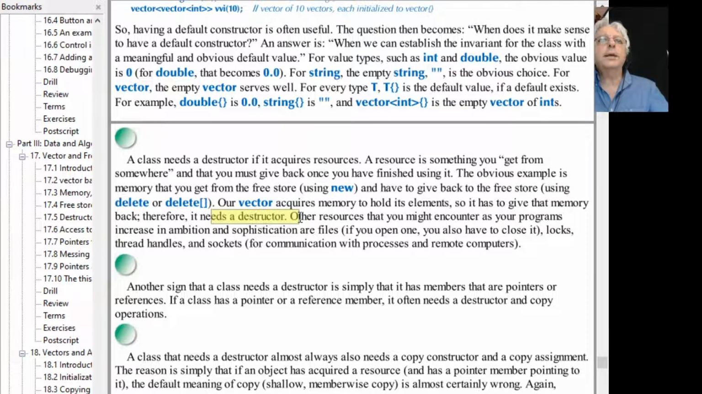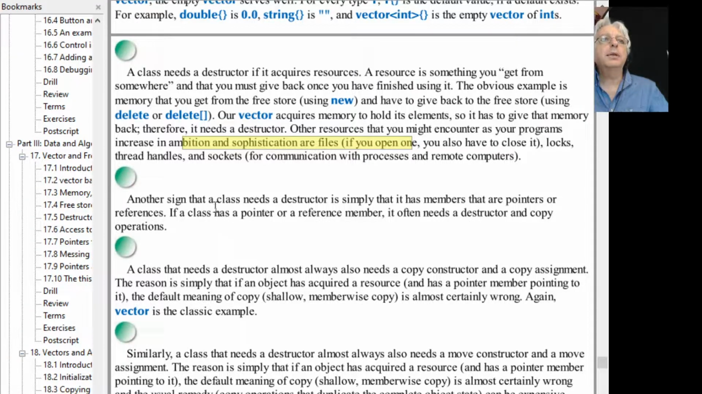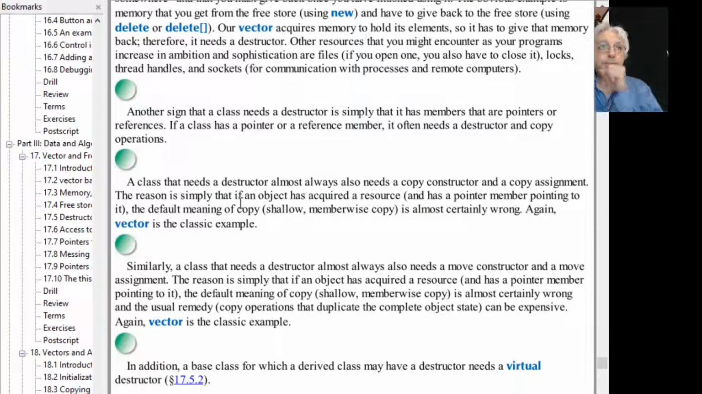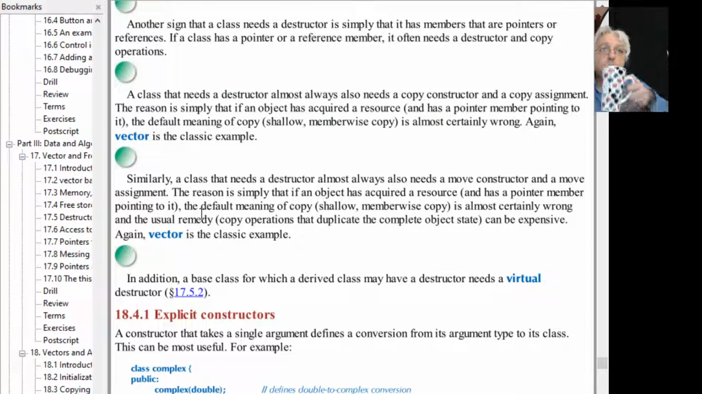Other resources that you might consider as your program increases in ambition and sophistication are files. If you open one, you have to close it. Locks, thread handles, and sockets. Another sign that your class needs a destructor is simply that it has members that are pointers or references. If a class has a pointer or reference member, it often needs a destructor and a copy operation. So a class that needs a destructor almost always also needs a copy constructor and a copy assignment. So right, this is like the rule of 3 we were talking about.